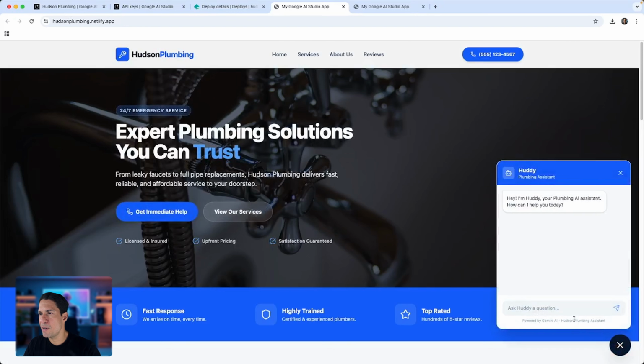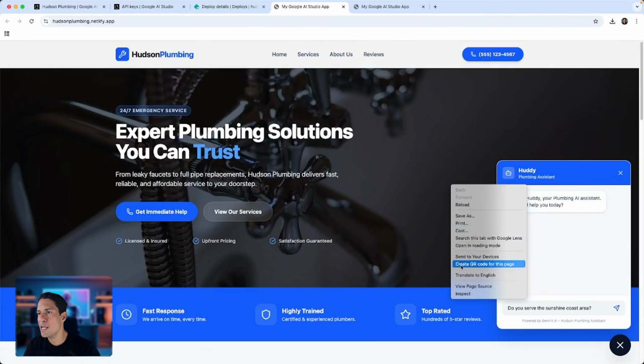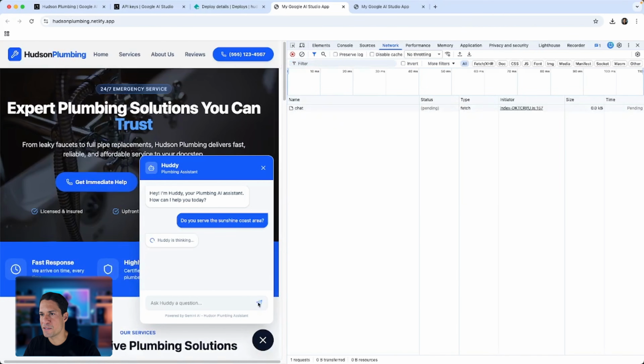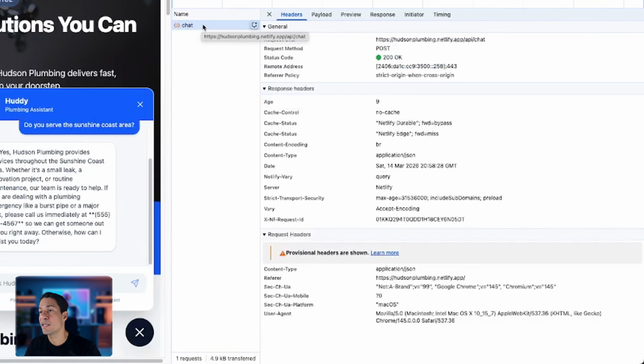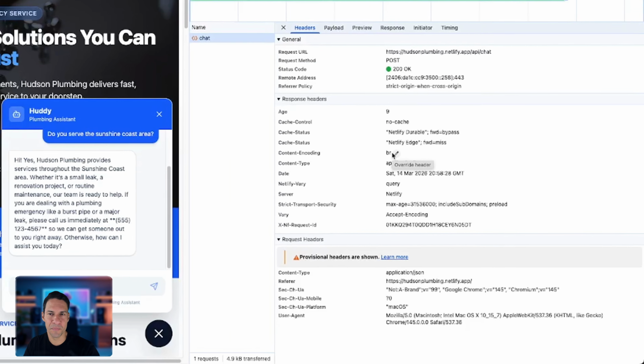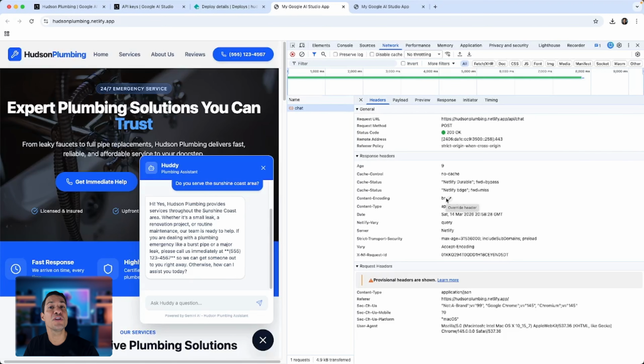Let's click on the chatbot and ask the same question we asked before. And again, I will right click and inspect the page, go to the network tab, and then submit the message. And as you can see, the API key is no longer exposed in the browser. And that means the proxy function is doing exactly what it's supposed to do. It's protecting our API key on the server side.